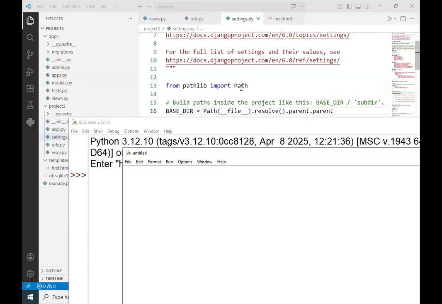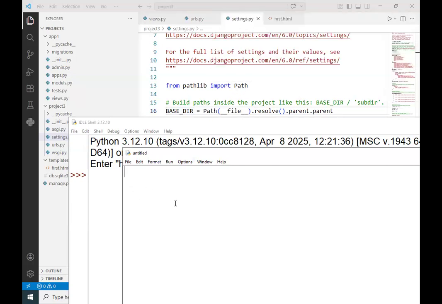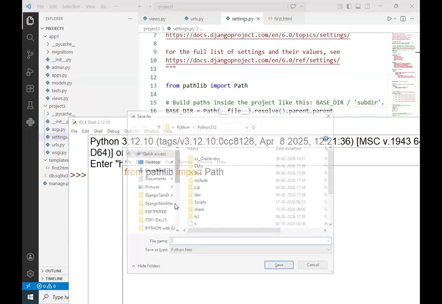Now for that, you are using one class here. What is the name of the class? Path. Path is the name of the class. You are saying from... what is the name of the library? Path library. From the path library, import one class, and the name of the class is Path.